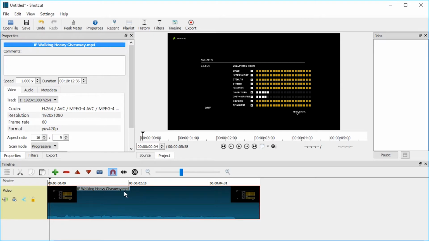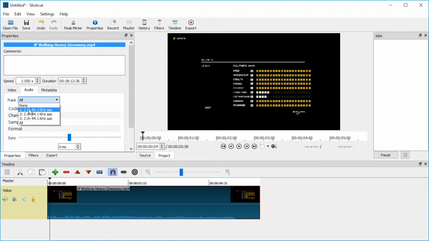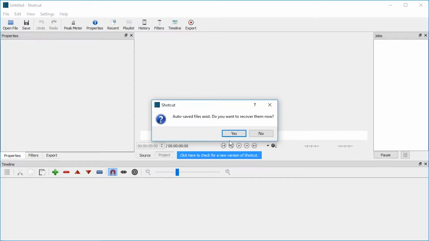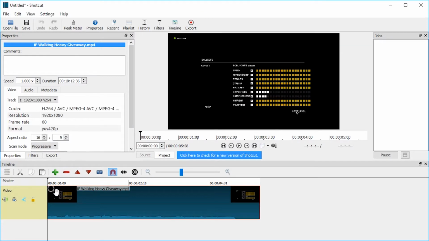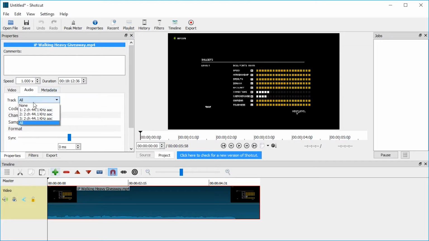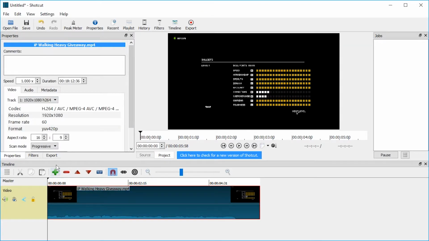MP4 format. Huh. And if I go back from audio track all to one, then it crashes. Fortunately, it does back up. What if we go back to none? Ah, and can we go now to one? Oh, okay, so that's a workaround. You don't have to crash.